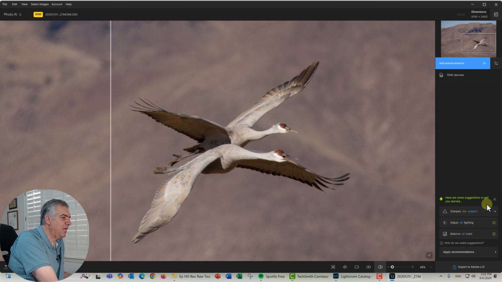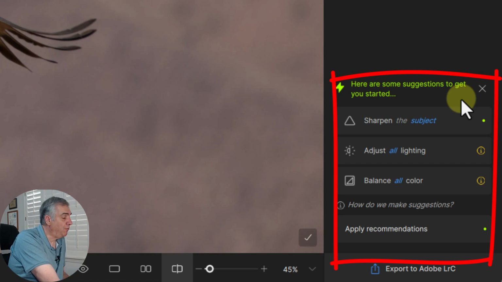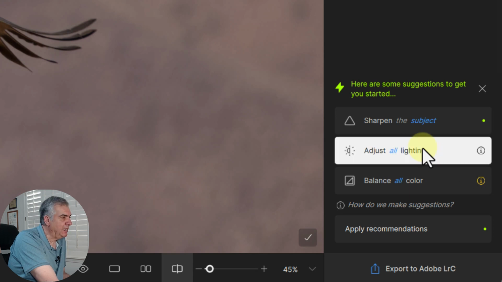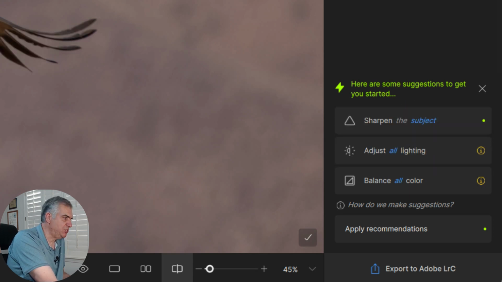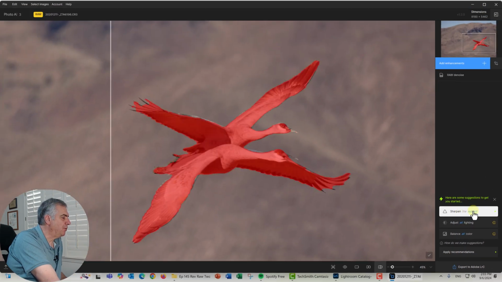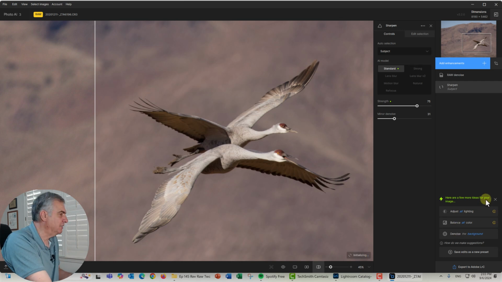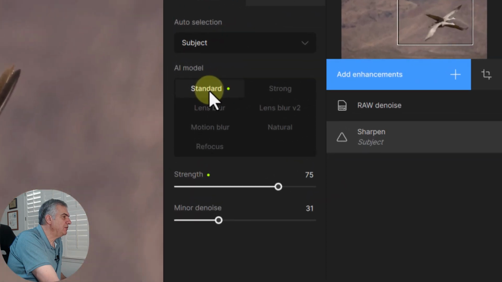It also gave us a few suggestions, because now I'm using version 3.2 of Photo AI, and that one, instead of adding the modules automatically, puts them at the bottom as suggestions. One of the suggestions is sharpen, and it automatically created a mask. The mask is not perfect. There are a few areas that we need to refine. So I'm going to click on sharpen, and it adds sharpen as another layer. And now it's calculating. It's using the standard model.